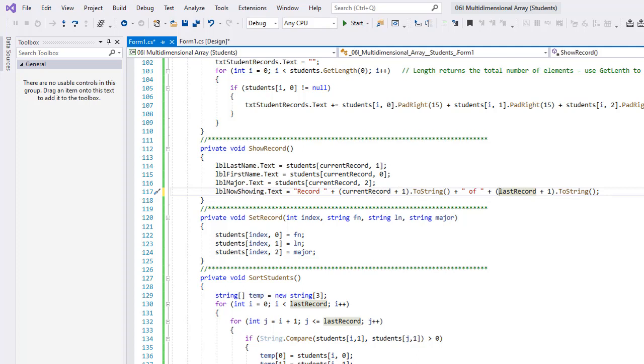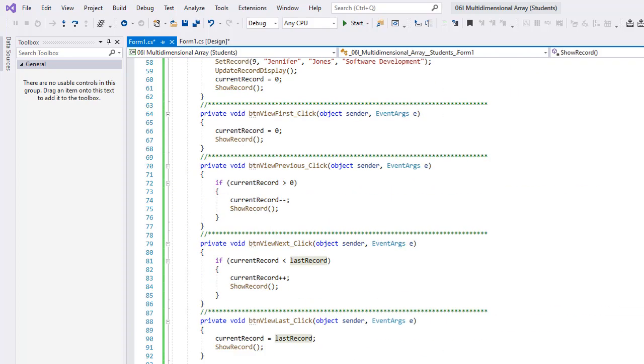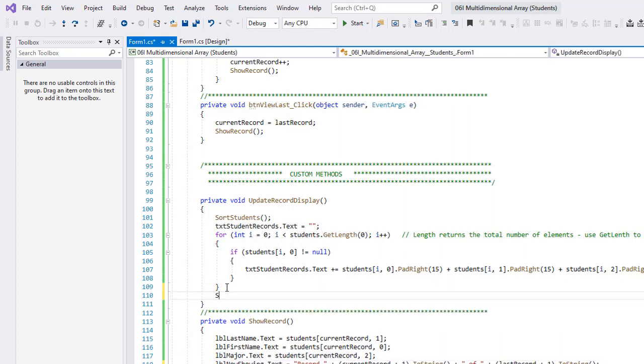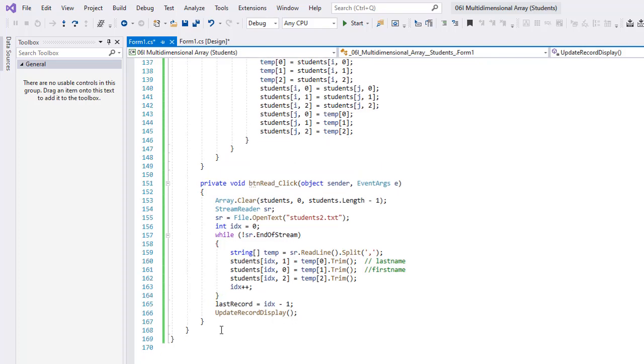Let's figure out why it's not updating the first record. So we have update record display, calling this, and it updates the record display. It sorts the students, but nowhere in here is it showing the record. So I'm going to add show record here. Or I could have added it down here. Either way would have worked.